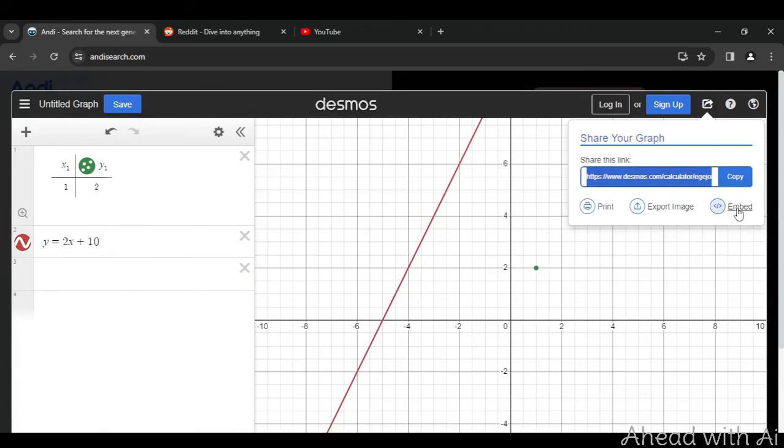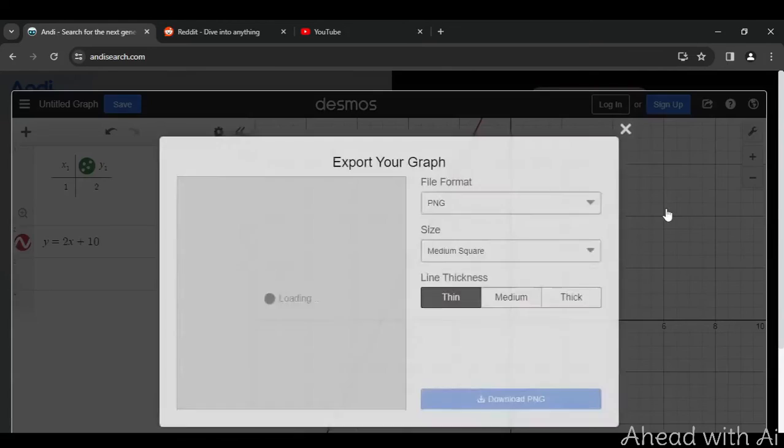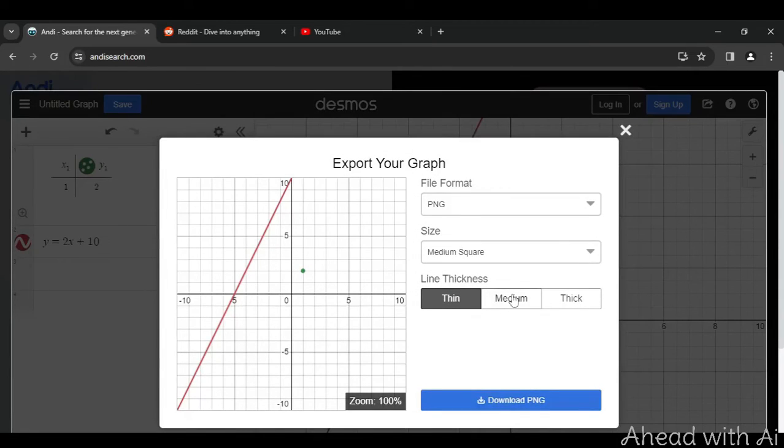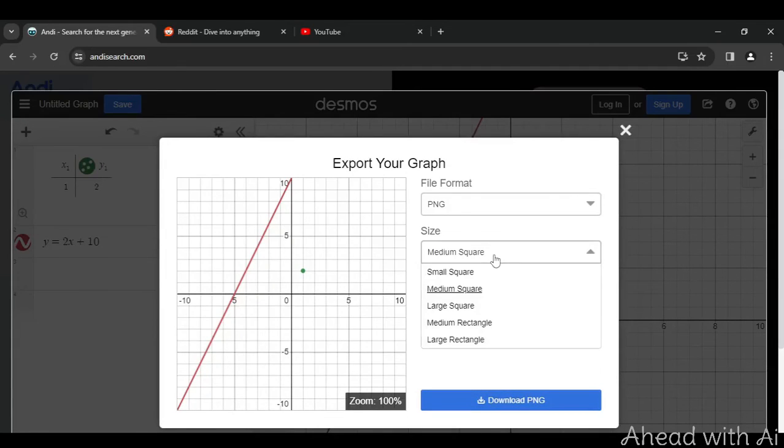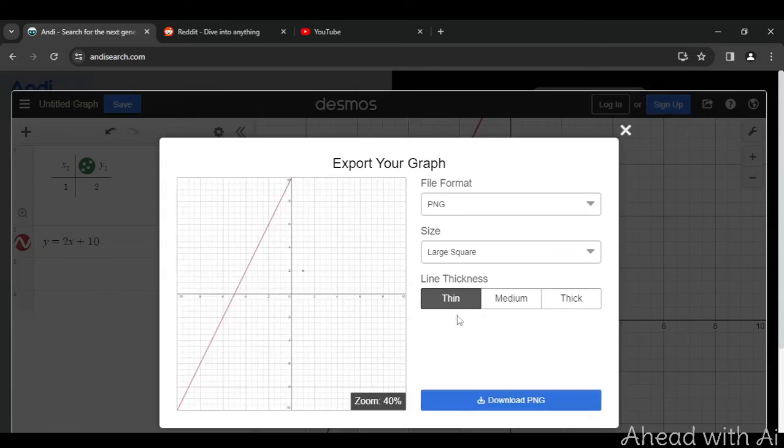We can also export the image. So this will export our graph as PNG. Then click on download PNG to download. You can also change the size and file format if you want.